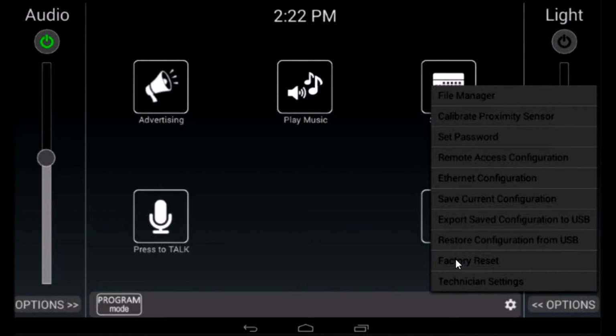Factory reset, this will reset the configuration. Technical settings. This is a menu protected with a password that can only be accessed by the manufacturer and his distributors.